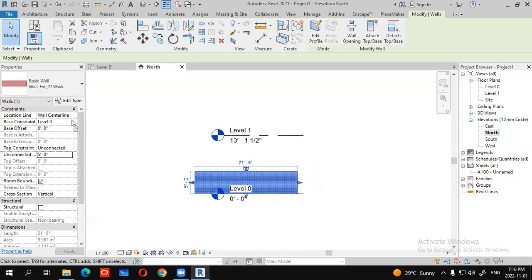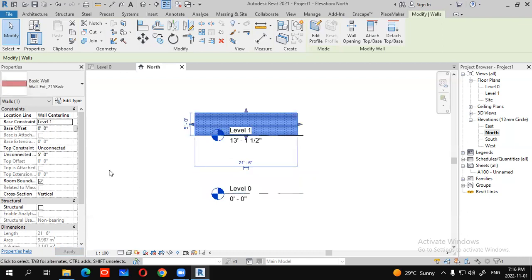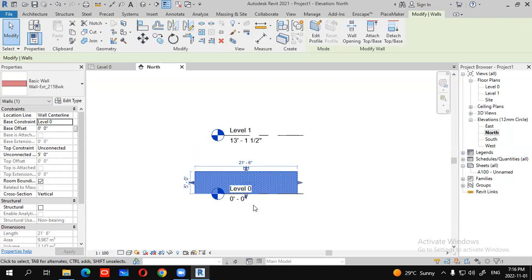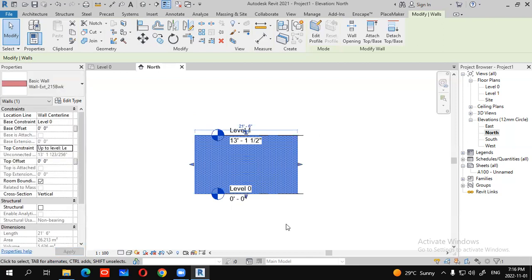So now here अब मैं बेस कंस्ट्रेंट क्या करता हूँ, लेवल 1 करता हूँ. चले गया ऊपर, something in that way. I will make it back to level 0. वापस नीचे आ जाता, something in that way. Okay. So again I wanted the height till level 1. Till level 1 तक height आ गई, something in that way. Okay. So that is something base constraint, top constraint there. And if you set top constraint to unconnected, then you can change the height manually. You can specify the height manually.